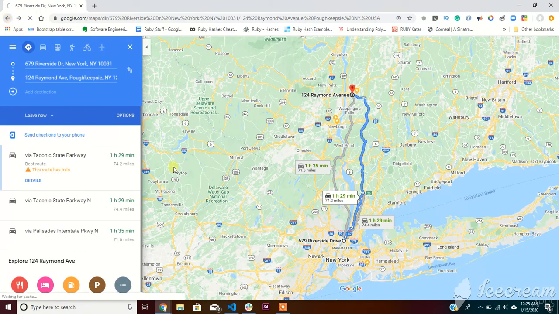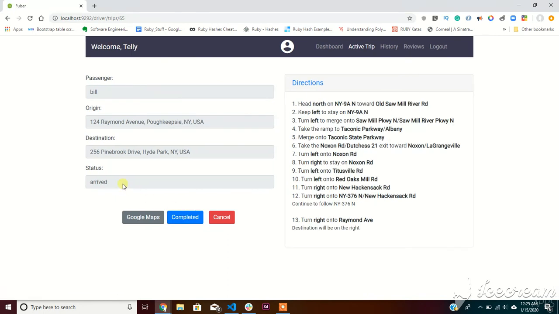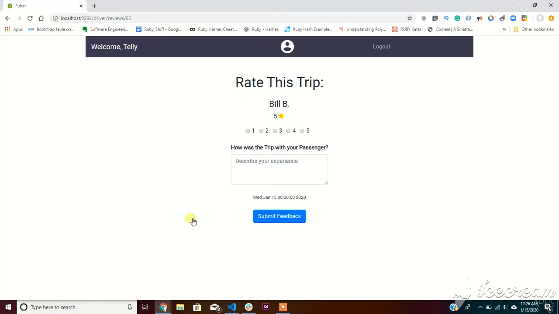So let me just pull that right back here fairly quickly, and we're just going to say arrived. And now that we arrived at the destination, we'll notice that the status has changed and also the directions, right? So now we're just going to go to a different place. We're just going to say completed. Now the trip has been completed and we can actually make a review, right? Just like the normal Uber app.